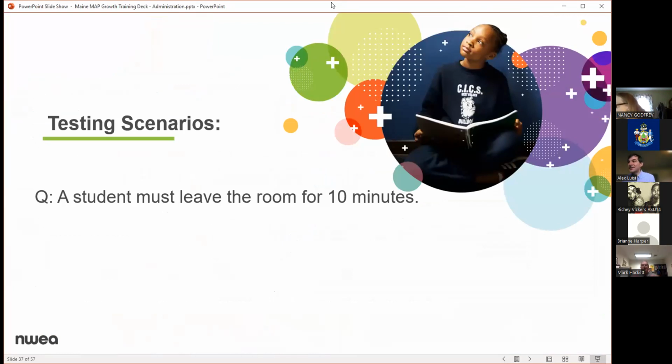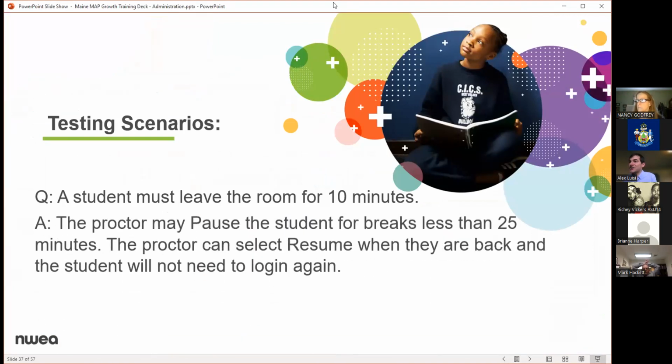So if a student is leaving the room for only about 10 minutes, what action do you need to go in and select for them? The action you would choose is to pause. Pause a student for breaks less than 25 minutes. The proctor can go in and choose resume when the student's back, and they won't need to log in again. They'll be able to resume right from where they left off.